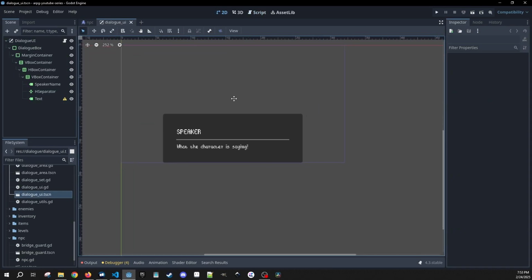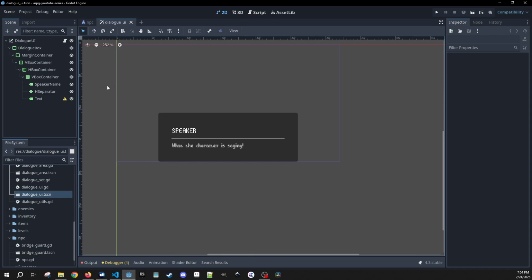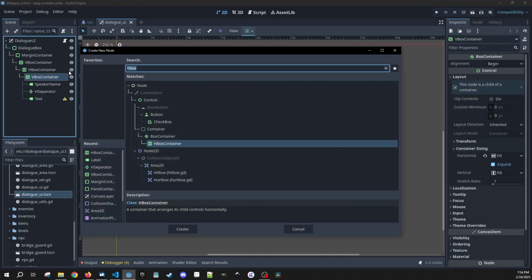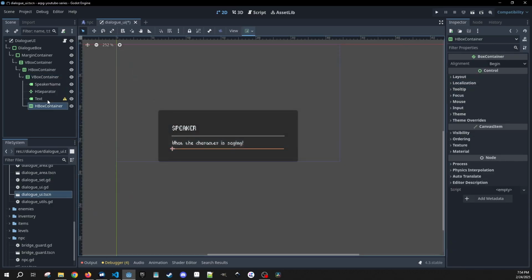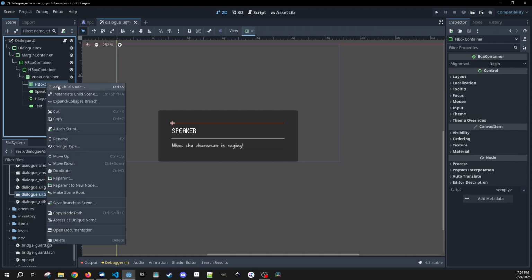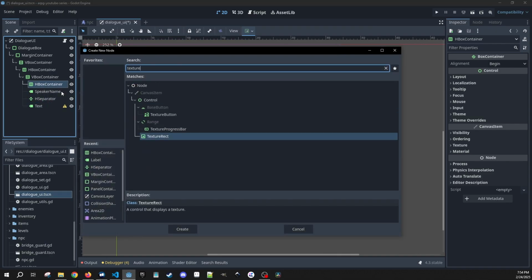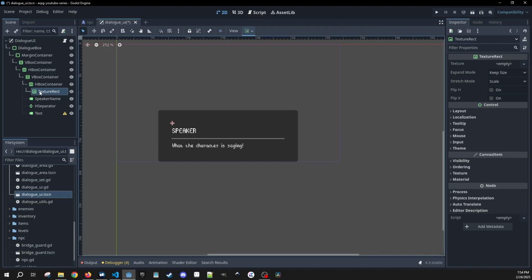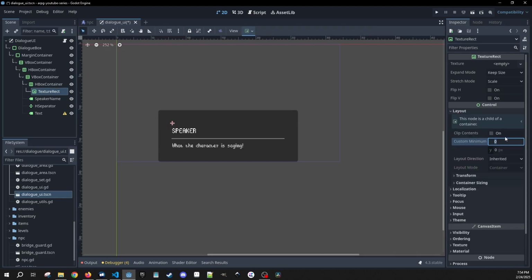So we're going to reorder this a little bit, where I'm going to add an HBox container inside of this existing VBox here. I'm going to bring it to the top. We want to add a texture rect. This is going to be for our portrait here. We're going to go into the layout, give it a minimum size of 32 by 32.